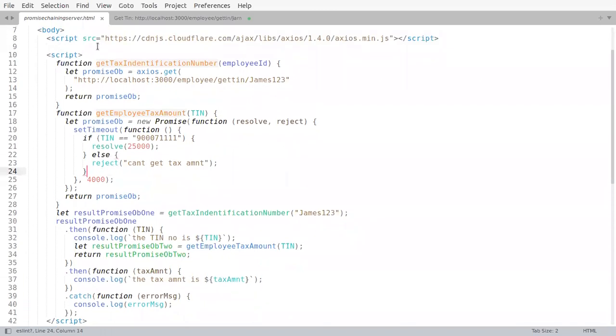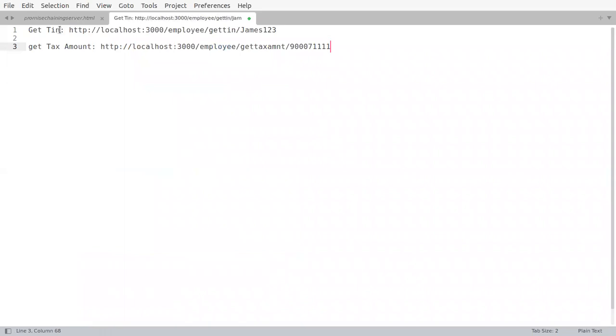For server communication, we are going to use a library called Axios, as I have already discussed. Now let's understand the URLs first. There are going to be two URLs. The first is going to return me the TIN if I give it an input in the URL, the employee ID. The second URL returns me the final tax amount, and I have to input the TIN that is returned from the first URL. So this is our URL structure.